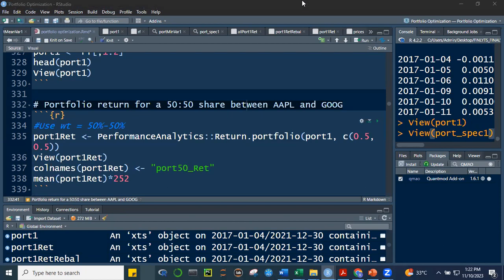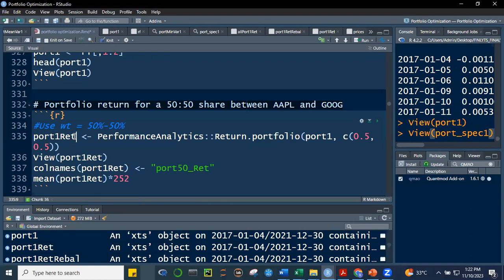All right. Thank you. Now, you know, class, that in order to generate a portfolio, you have to know the weights of the assets. So let's assume first that there's a 50-50 share between Apple and Google. And then let's generate an object called port1ret. So this is the return of your portfolio.